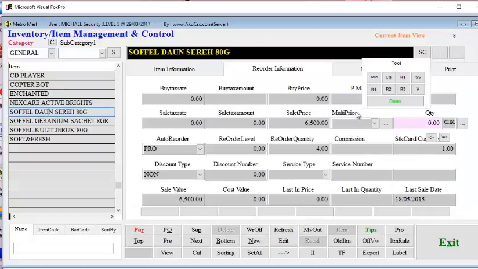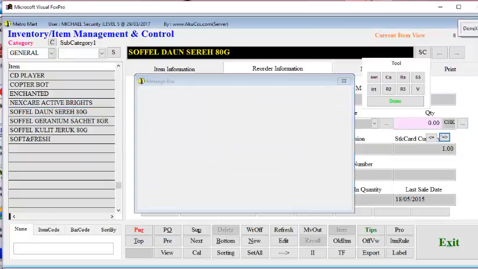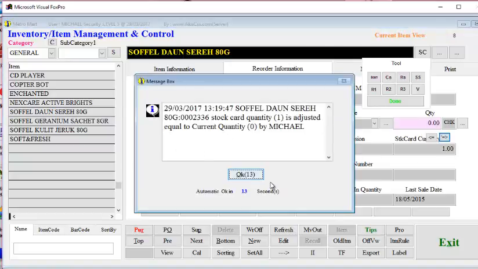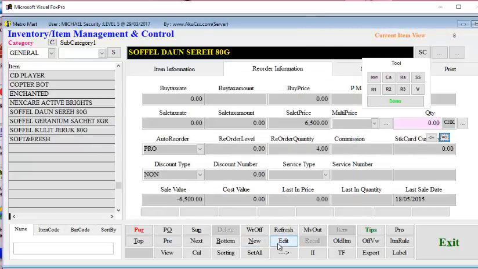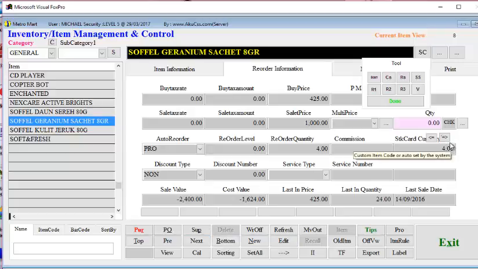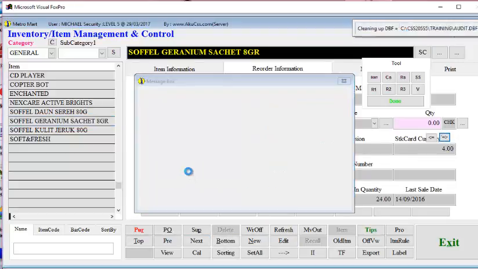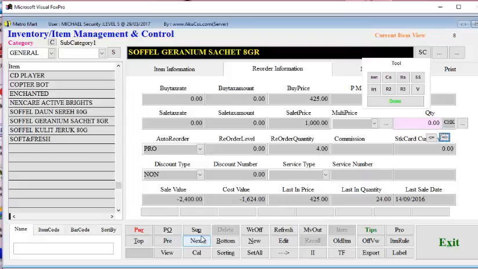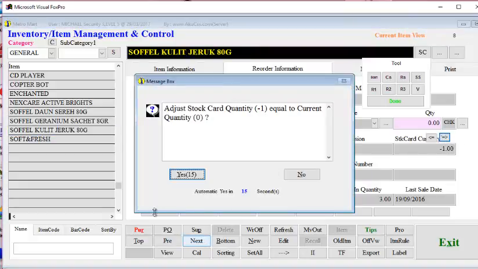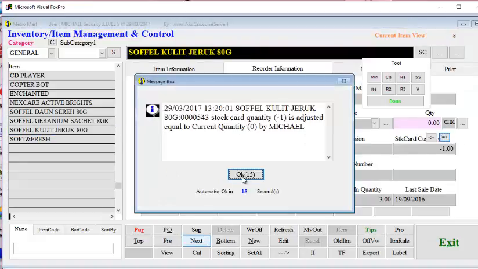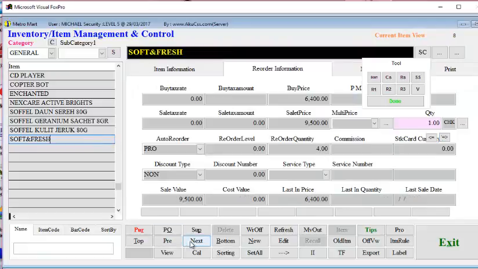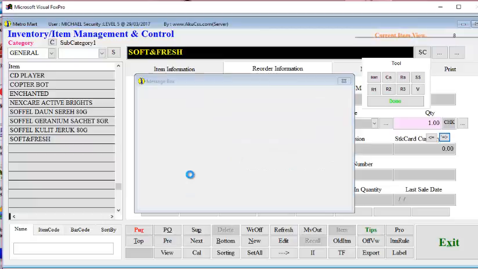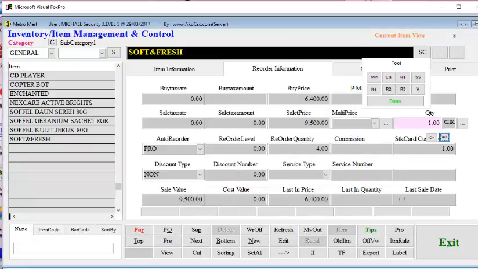For the next item, I just check this one and bring it down. Next, also the same, bring this one down. Next again, and so on. Bring this one down, and the top one down. So we have adjusted all items.